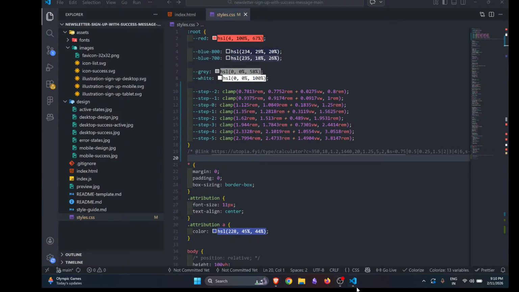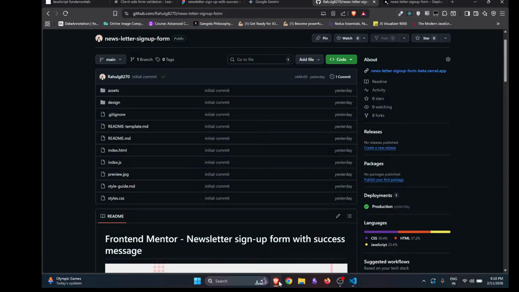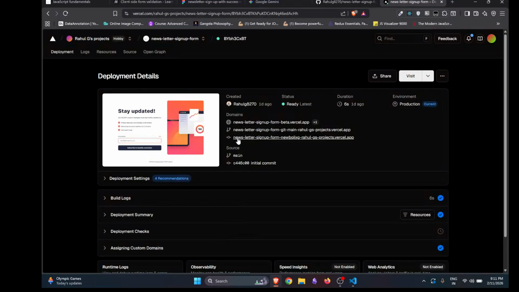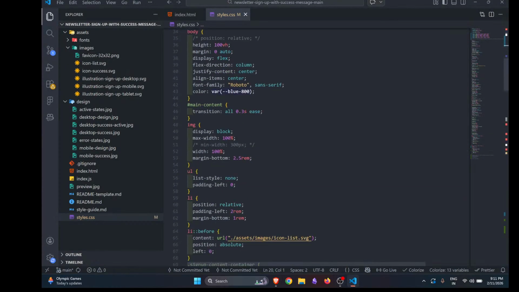Today we will try to complete this challenge. So we will set a timer of 45 minutes, but before that let's try to see what we need to solve.